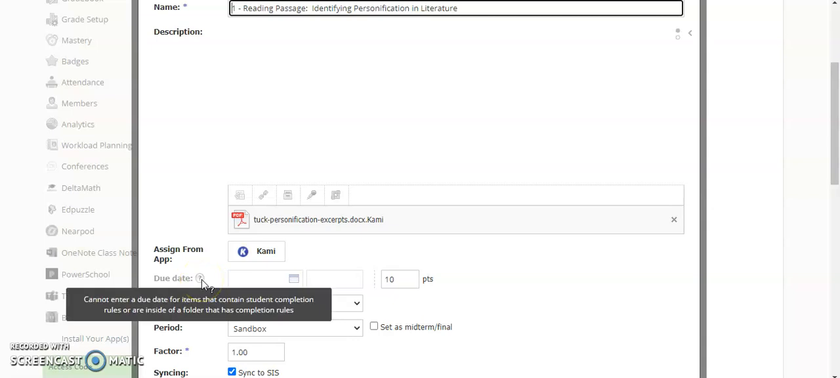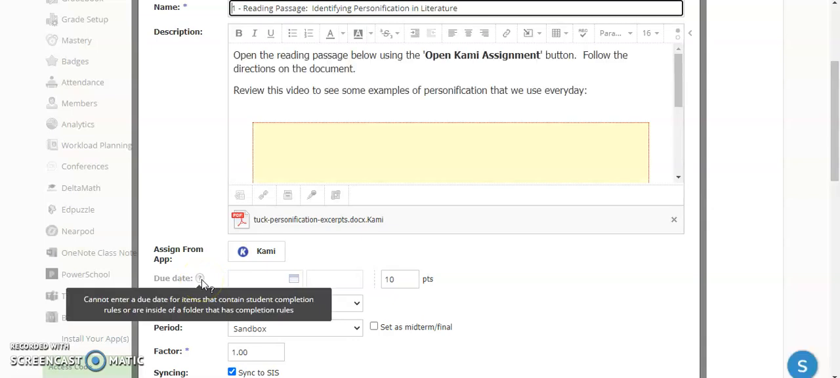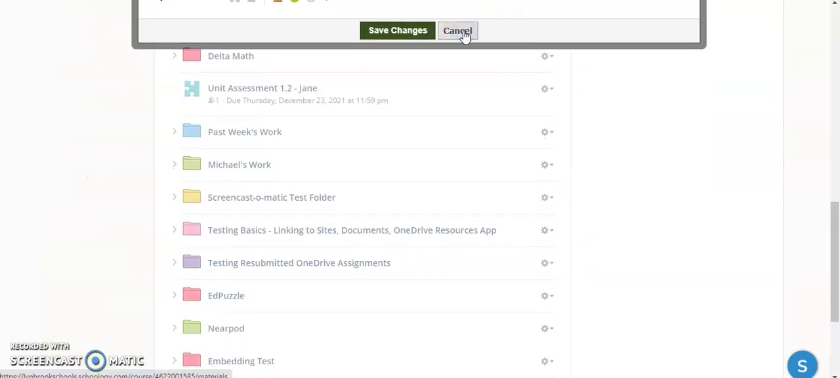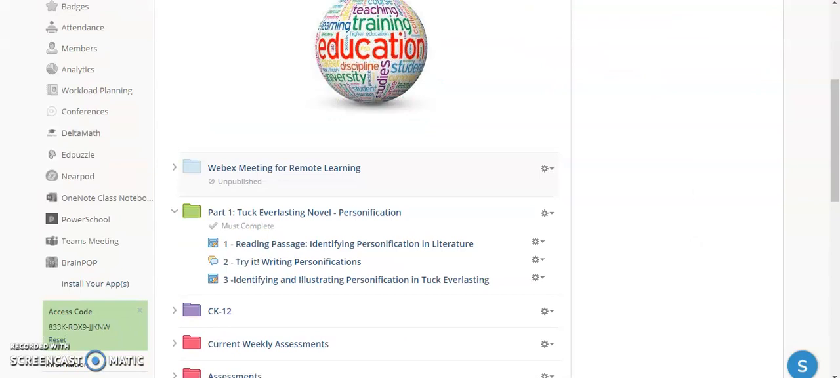And if you rest your cursor on the question mark, it'll give you a little bit more information as to why you can't use it for student completion rules. However, you actually can. You just have to go about it a little bit differently. So I'm going to exit out of this. So I have 3 items in this folder, none of which I can apply a due date to because they are in a student completion rules folder.